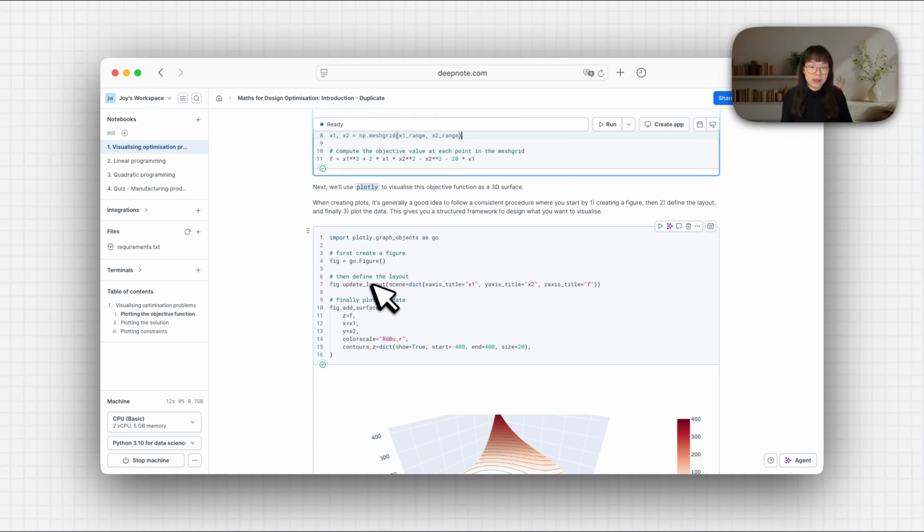Then using this figure, we'll define the layout for this particular figure. And then thirdly, we'll plot the data. So this is a simple 3-step framework that allows you to first think about how you want to present the data through the update layout function here. And then finally add in the plot elements you want to plot in this particular figure.